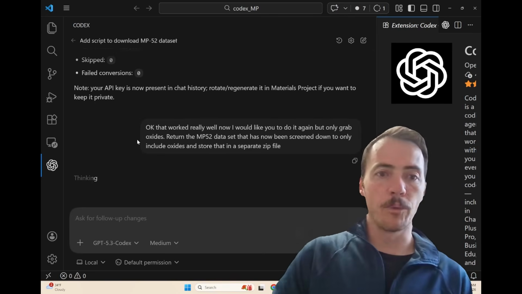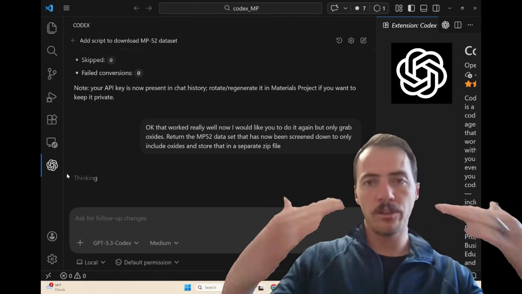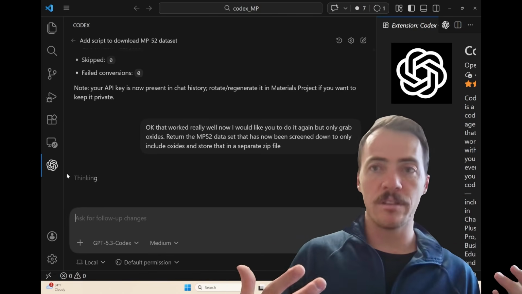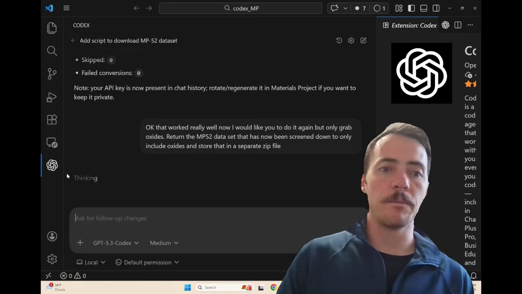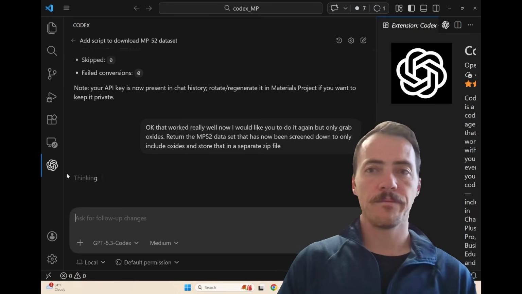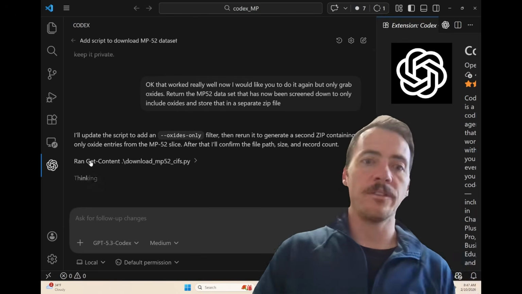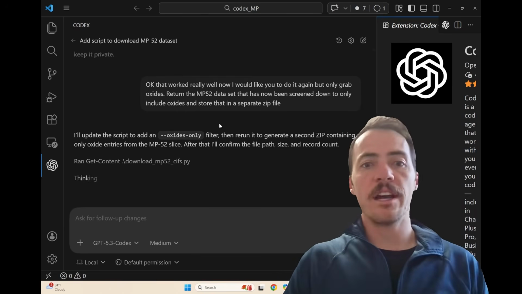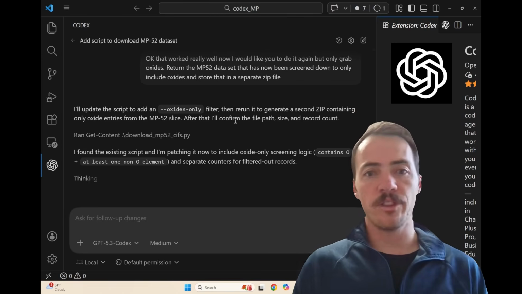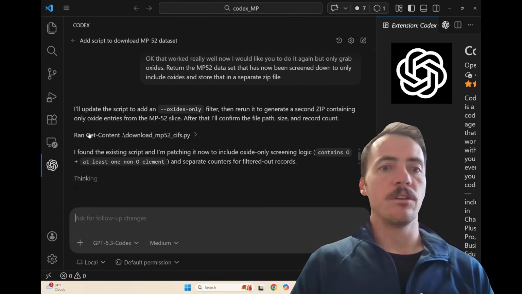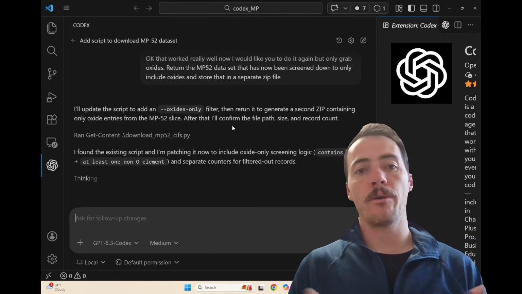You see in real time how it's running. It's saying it's thinking. Pretty soon it's going to tell me how it interpreted my instructions. It's going to come up with a plan, and then it's going to start to run them in real time. Okay, it says, all right, I'm going to update the script. I'm going to create an oxides-only filter, and then I'm going to rerun it to generate the zip with just that subset, right? So first off, it grabbed that old file that we were using. That was the Python file for how it grabbed the original one.